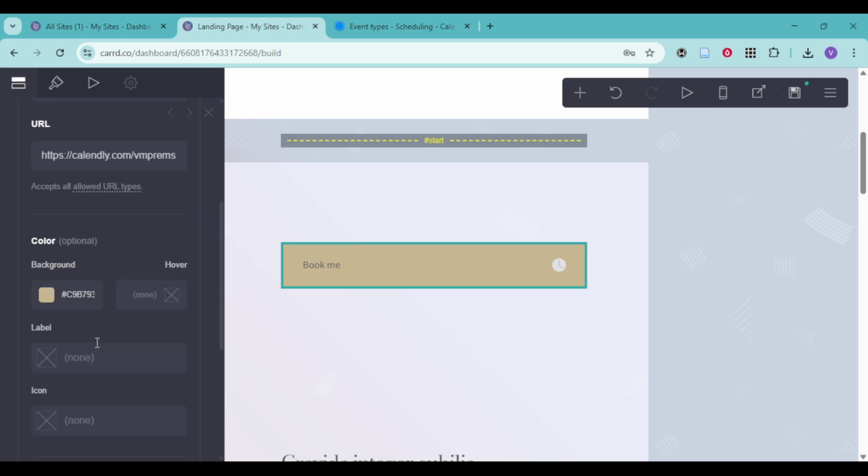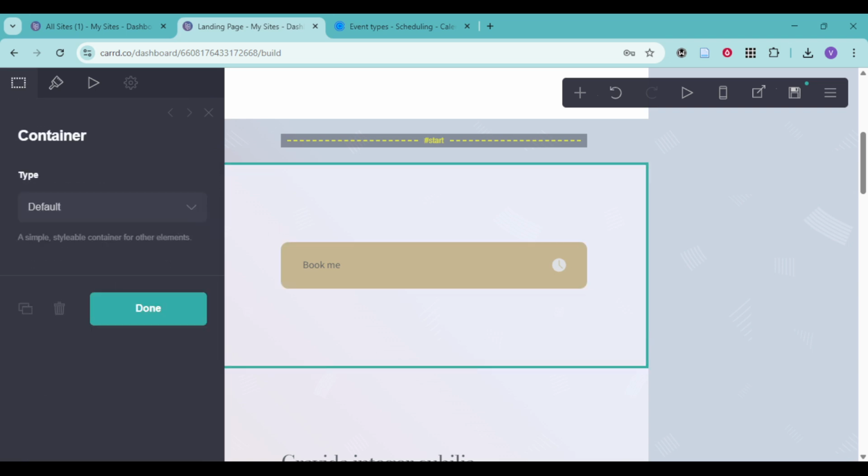That's all there is to it. You copied your event link from Calendly, opened your site in Carrd and clicked Edit, added a button element, and in the button's link settings chose URL and pasted the Calendly link. Now your visitors can easily schedule time with you and your booking process stays organized and professional.